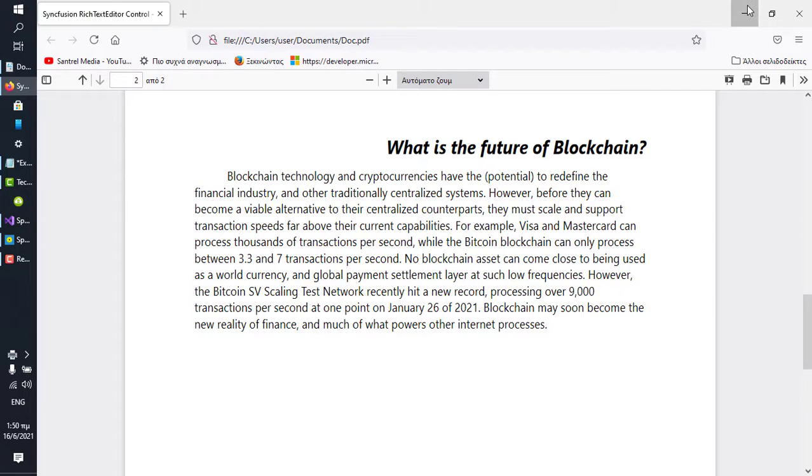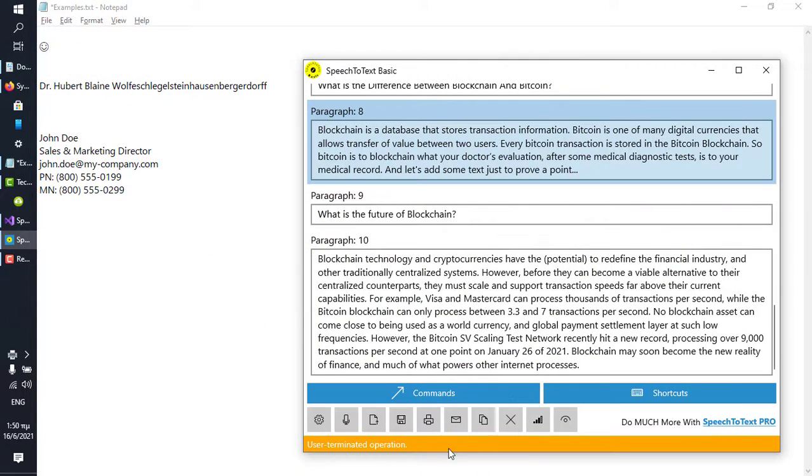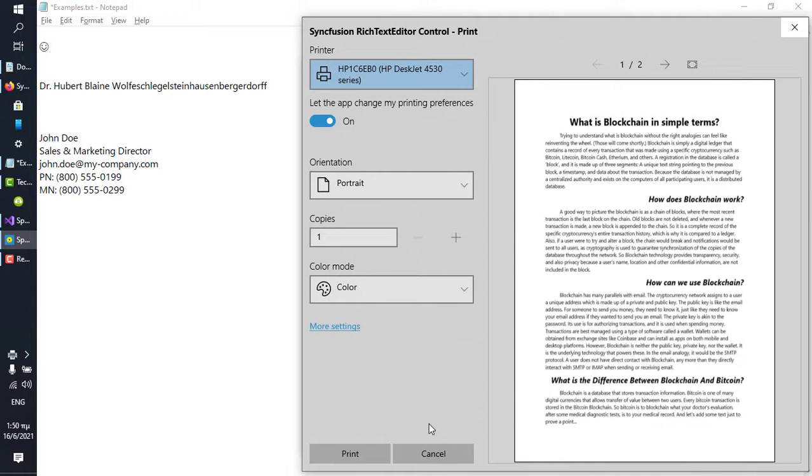Okay. Back to the printer dialog. If you were wondering how a text file got to look like this with a heading and subheadings, it's because SpeechToText Basic converts paragraphs that are 100 characters in length or less into a heading and subheadings. So into a heading if it's the first paragraph, and into subheadings if they are consecutive paragraphs. So just remember the 100 character rule if you want to produce nicely segmented articles.